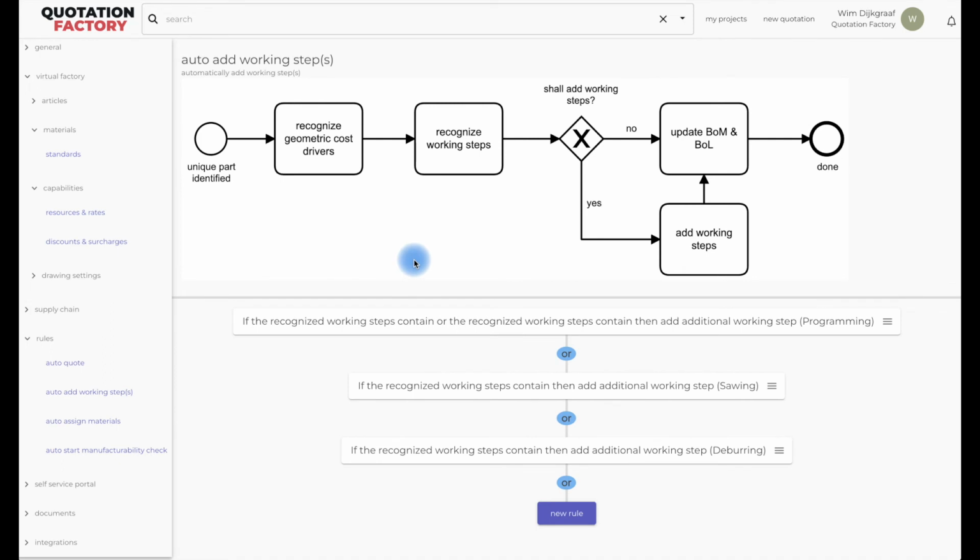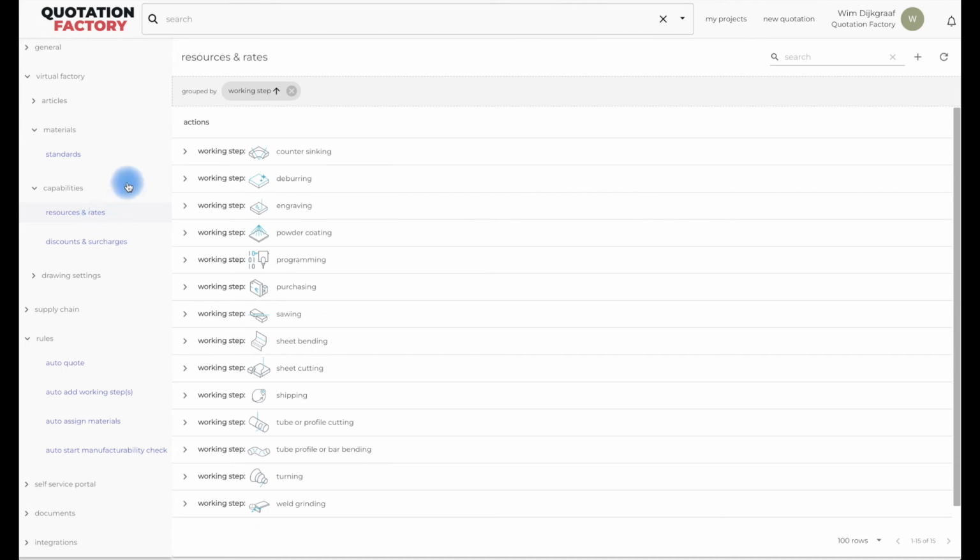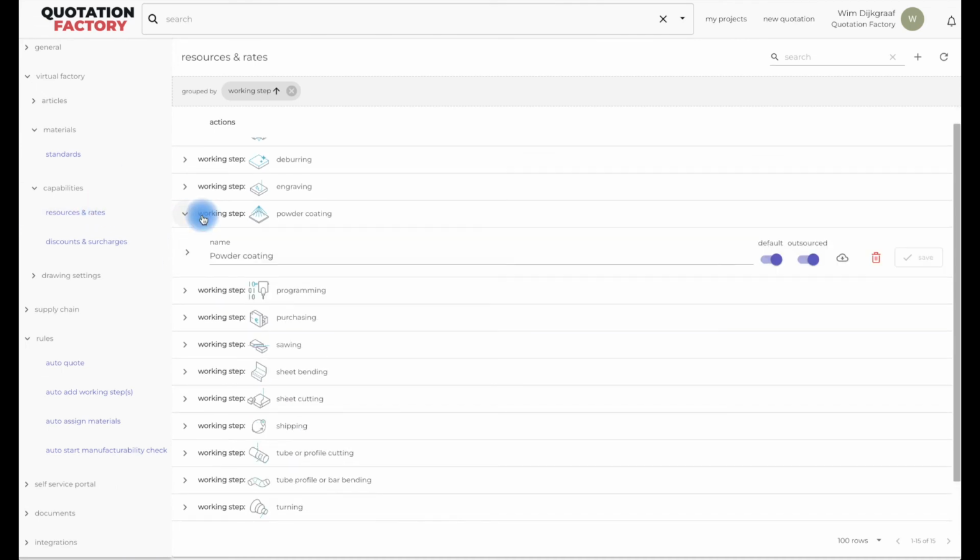Last but not least, the work that you outsource is also part of your virtual factory configuration. You simply extend the capabilities, based on what your outsourcing partners are good at. The routing will reflect the outsourced work accordingly, and takes additional packaging and shipment into account.